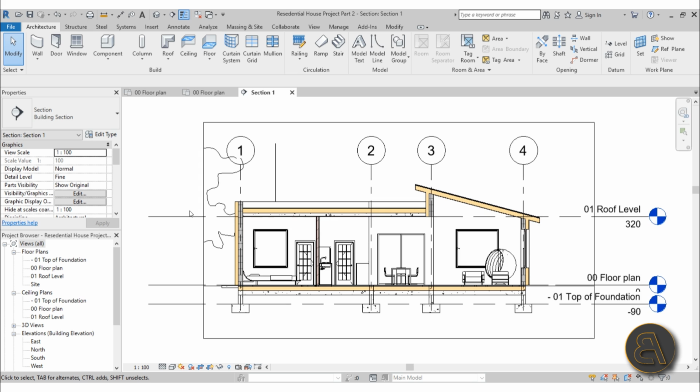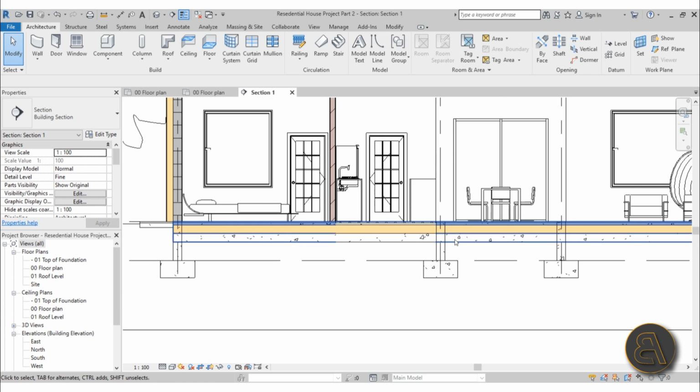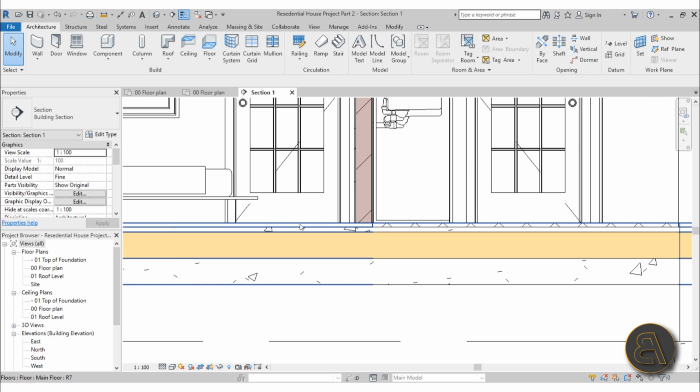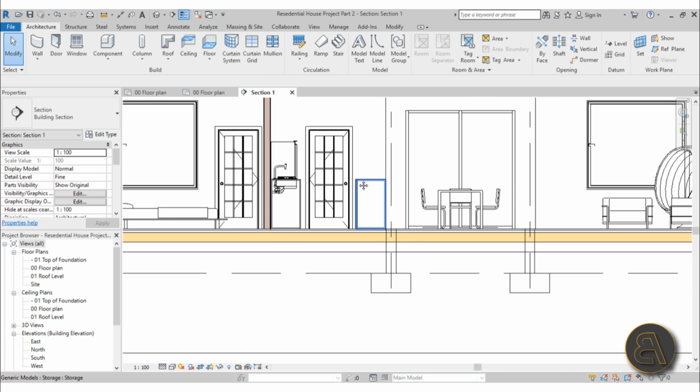If I go here into the section, you're going to notice that we have all of the layers over here. Also, when you zoom in, you can see the finishing material changes from the bedroom to the bathroom. Here you can see we have those tiles. Here we have the regular wood flooring.